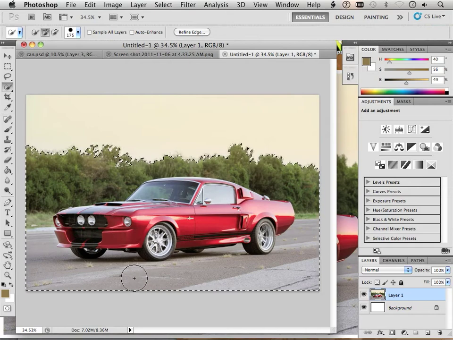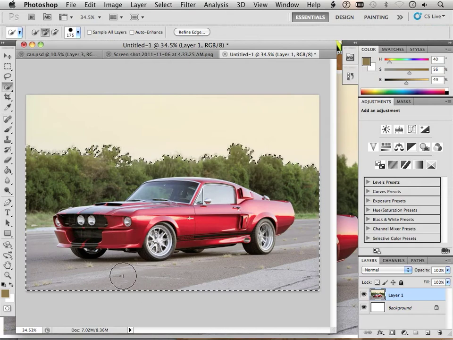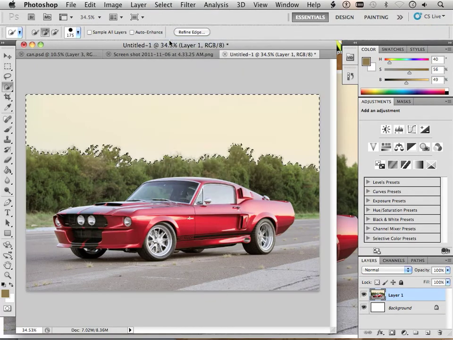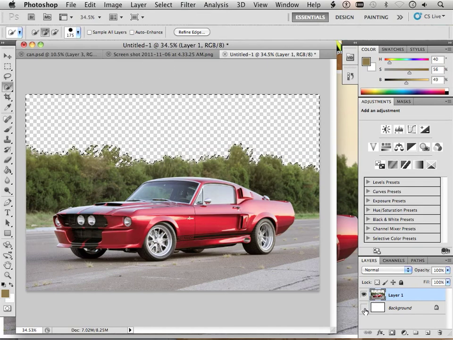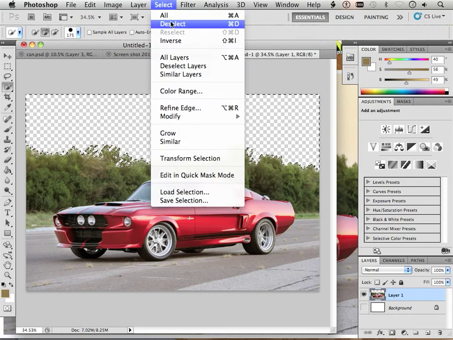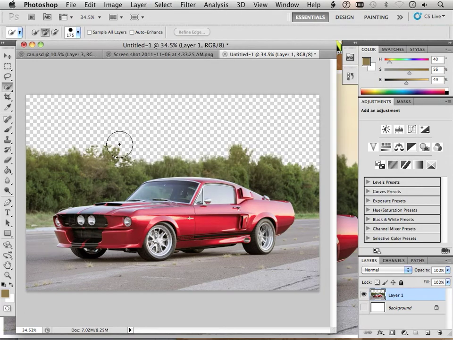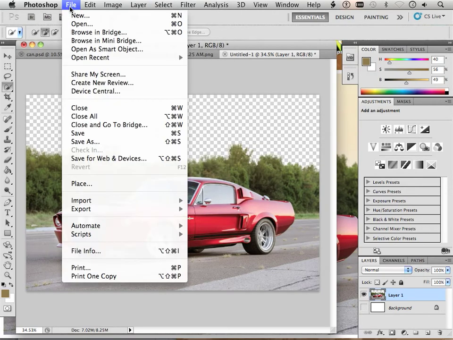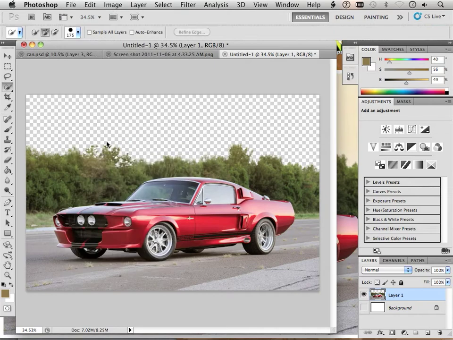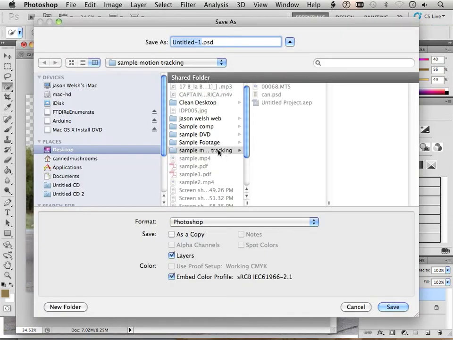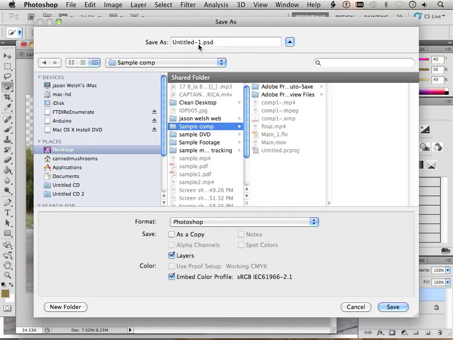Then what I'm going to do is delete out anything that I don't want as far as the background goes. Go Select Inverse and then hit Delete. Okay, background's gone. If I uncheck this, I have the checkerboards, and the checkerboard means full on zero opacity. Alright, so let's save this out. We'll save this as car.